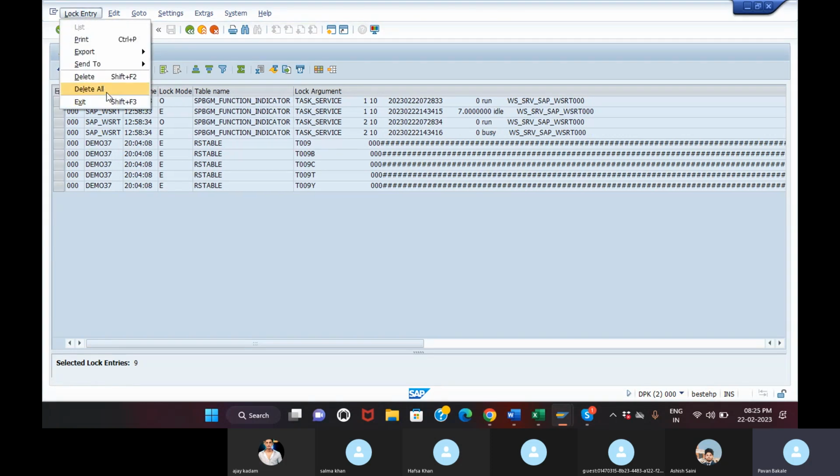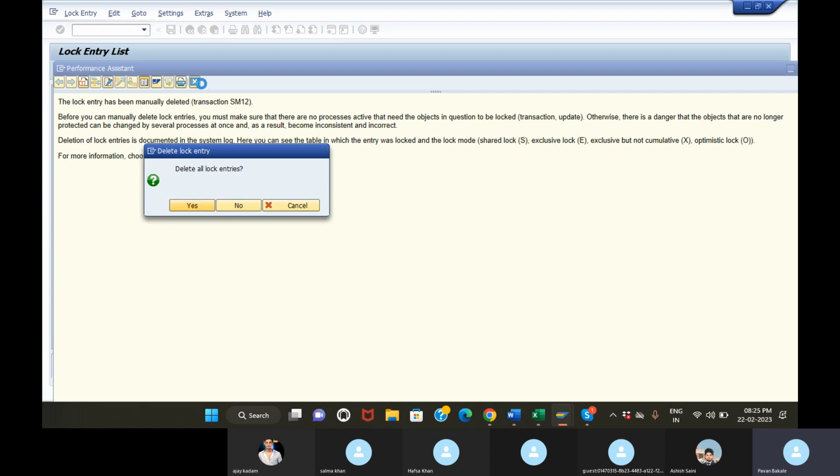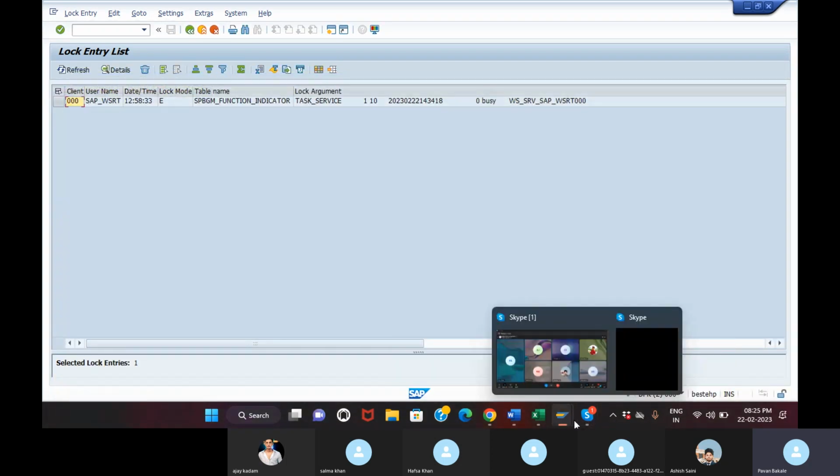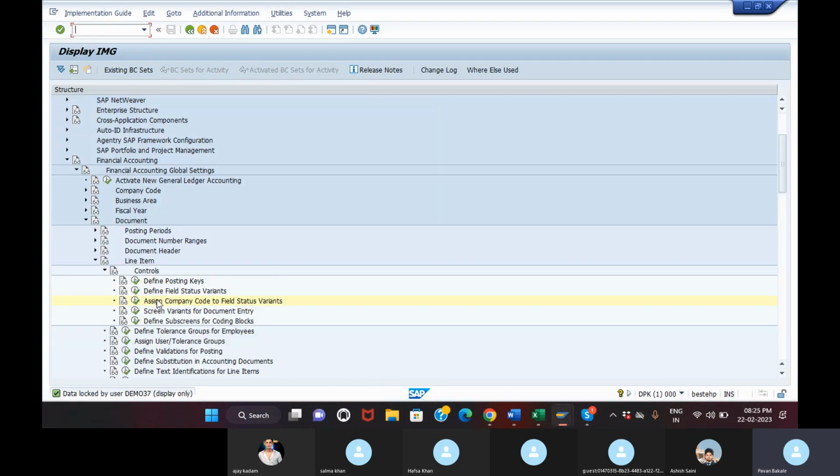This thing I already have told you guys. Lock entries, how to delete lock entries. Correct? No. So now go once again.